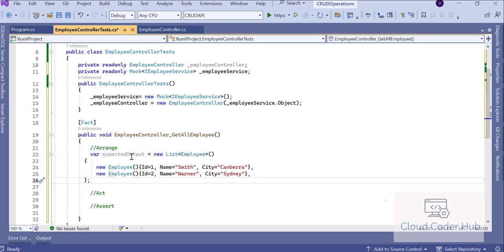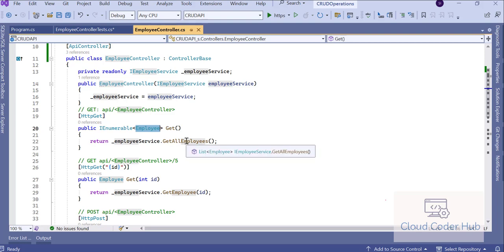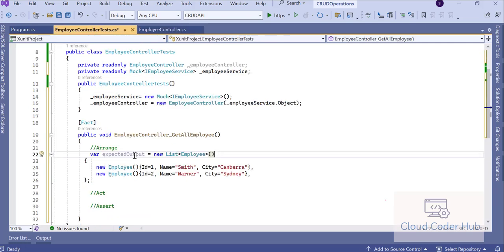Okay, so we are expecting these employees from the get all employees method. What we will do in a unit test usually, in the employee controller, this method will return the list of employees from the database. But here, since we don't use a database for unit tests, we have to supply the expected output also. For that reason, we have created an expected output. These two employees we have added to the expected output. So when we call the get all employees method, it will also return the same output.